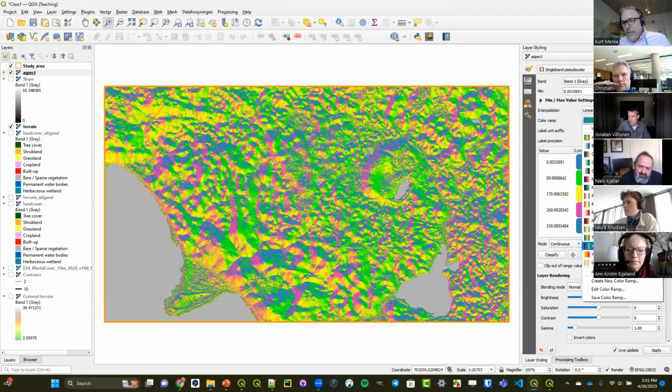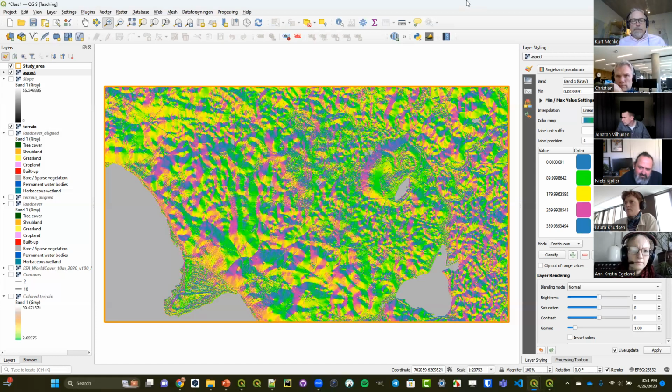So now I have both of these color ramps available for future use. So next week, we're going to start to reclassify these three inputs, terrain, aspect, and land cover, into meaningful categories for locating a vineyard. And then we'll be using the raster calculator to combine those as we work towards identifying those suitable sites.